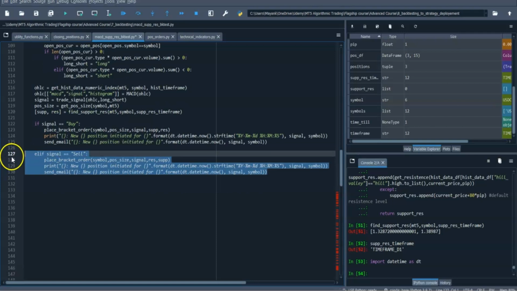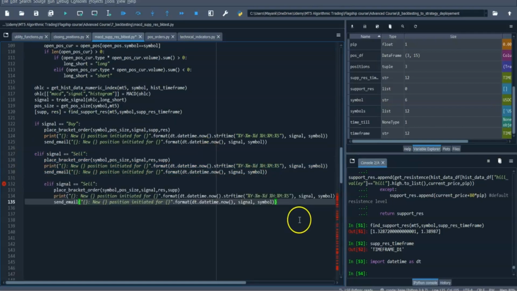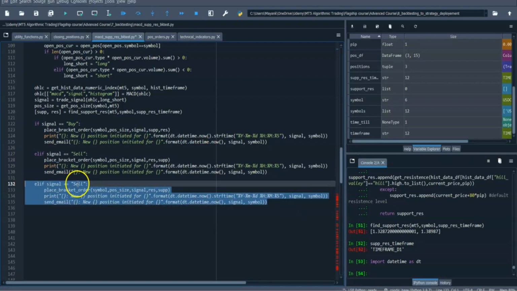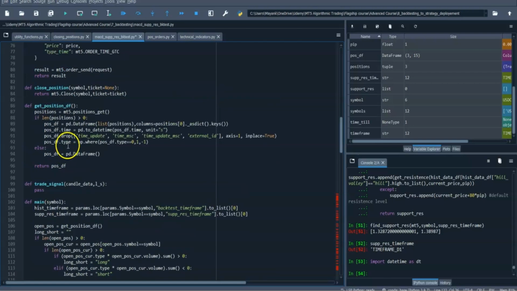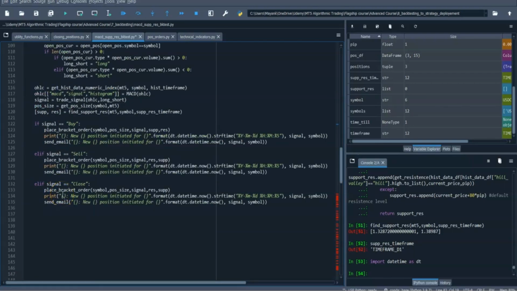The signal can be either buy or sell or close. So let us also provision for that. ELIF signal is equal to close. So this would be close position. So close position symbol. This strategy is simple because we are not having multiple positions for a given symbol, so we can be a bit relaxed in how we are closing positions. But if you have other strategies, you may want to have other close order functions which take into account the specific position that you're trying to close.